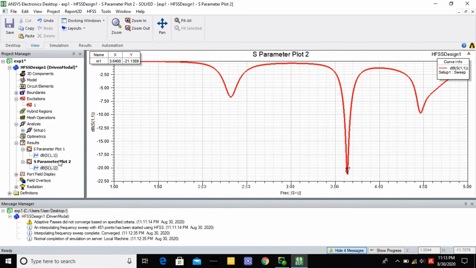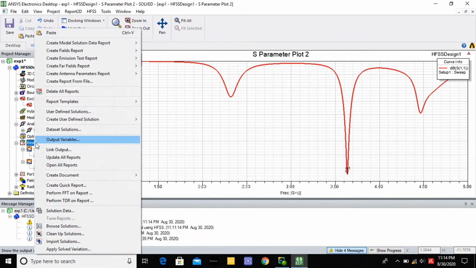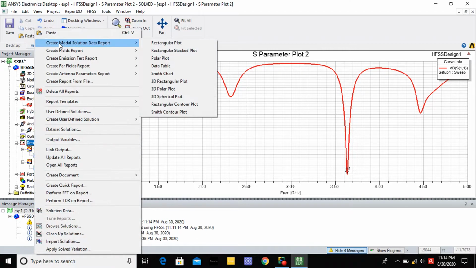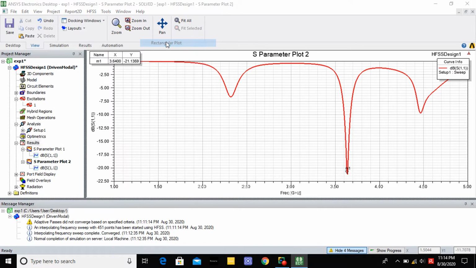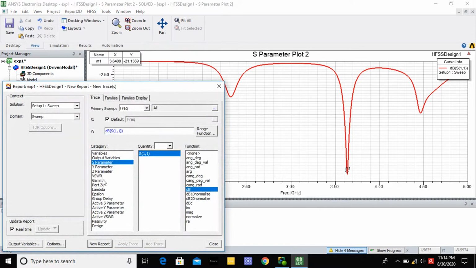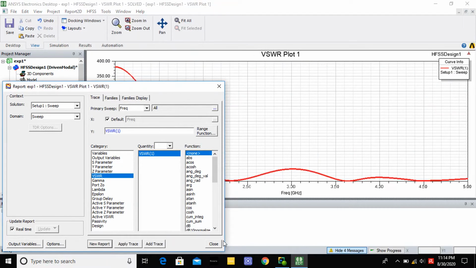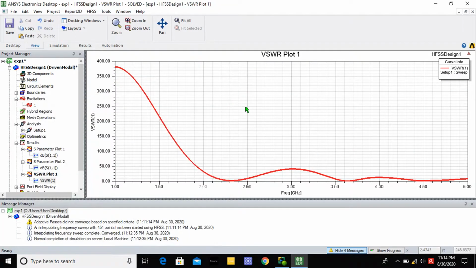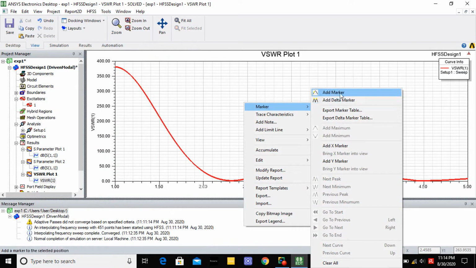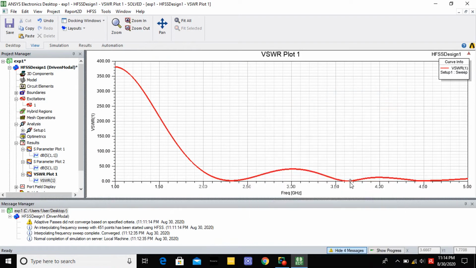Then you want to see that VSWR. Same thing, you go to that model solution data report. In that rectangular plot, instead of S parameter you select VSWR, then you give new report, then you give close. Then similarly go to marker, add marker.